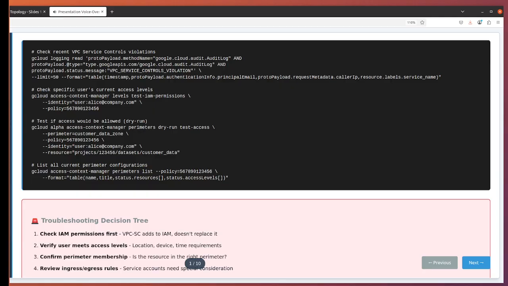The fourth command lists all current perimeter configurations, which is essential for verifying that your security rules are configured as expected. Sometimes access issues are caused by recent configuration changes that had unintended consequences. The troubleshooting decision tree helps you systematically narrow down the problem. Start by checking if the user has basic IAM permissions.